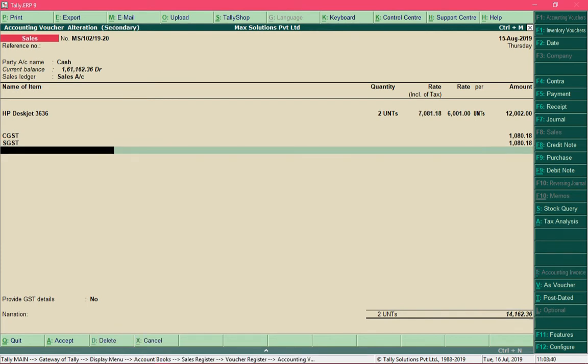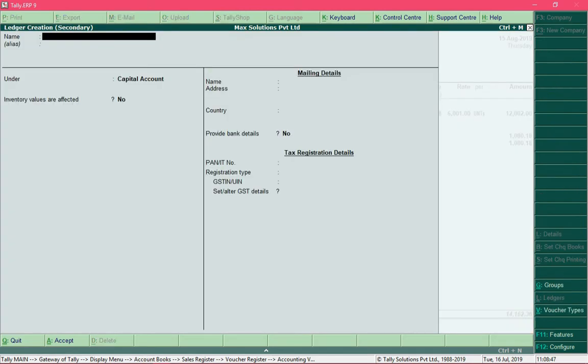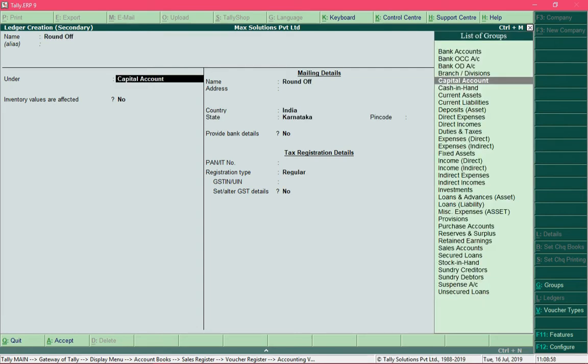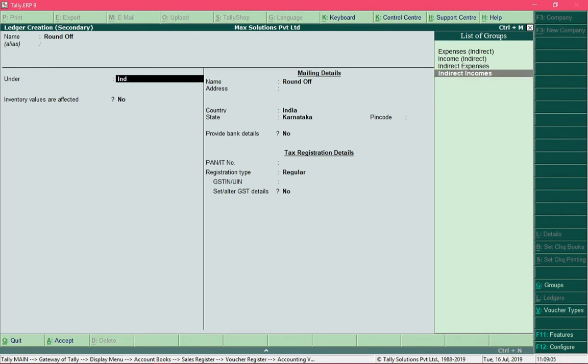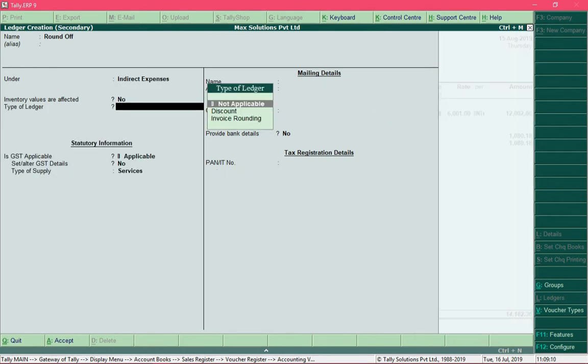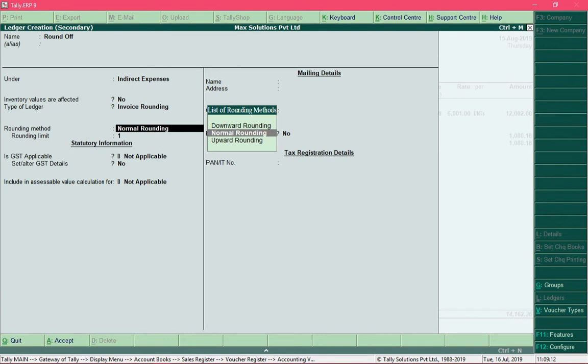To create a round off ledger which adjusts the decimals, you need to press Alt C so that we can create a ledger. So the name of the ledger would be round off, and you can either group it under indirect expenses or indirect income. So I will select indirect expenses over here and select the type of ledger as invoice rounding. And in the field rounding method, you can select a rounding method of your choice. So I would select normal rounding for this field.